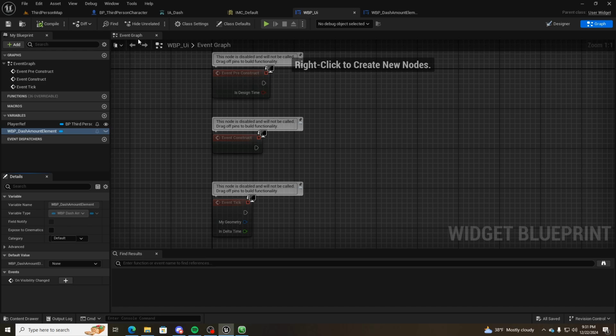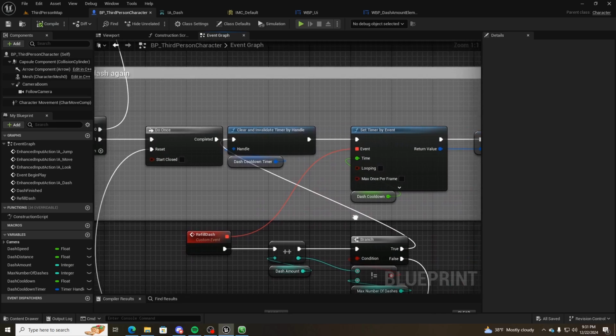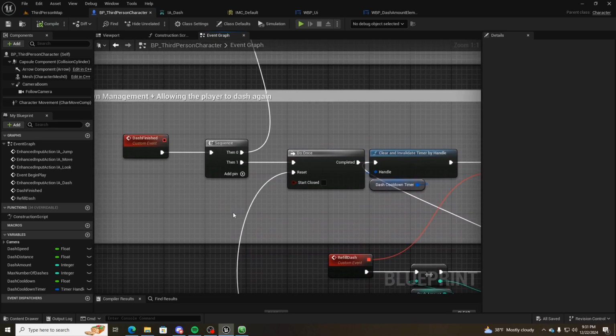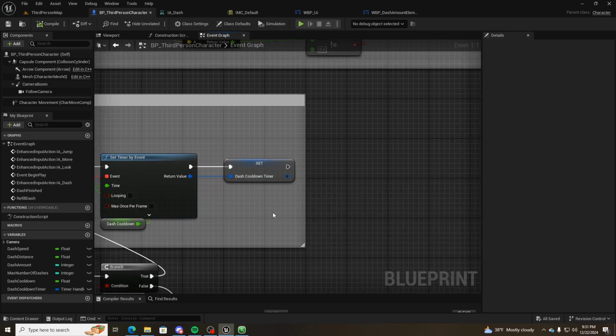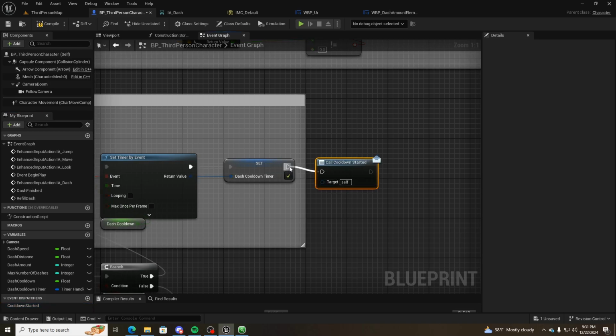Well, this is why. So let's go back to our third-person character. The first thing we're going to do is, whenever we perform a dash, we're going to get an event dispatcher. So down here, add a new event dispatcher, and then say cooldown started. And then drag out into the event graph, call it, and add it to this right there.